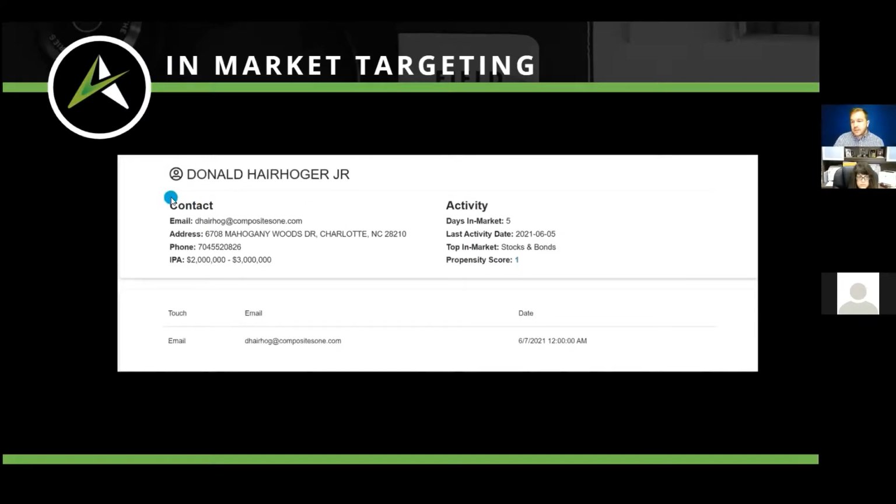This is the information. So, here's Donald. He opened one of our emails. He was searching for stocks and bonds. He'd been searching for 5 days on that. We got his email, his address, phone number, his investable assets. He had 2 to 3 million in investable assets. Those are assets that they can liquidate to invest within 30 days.